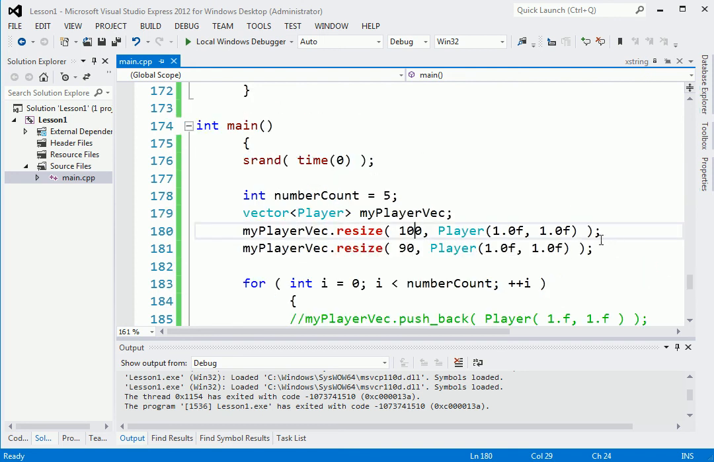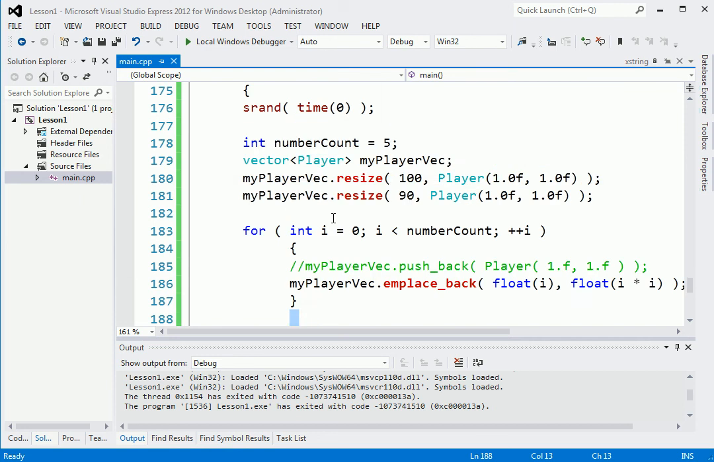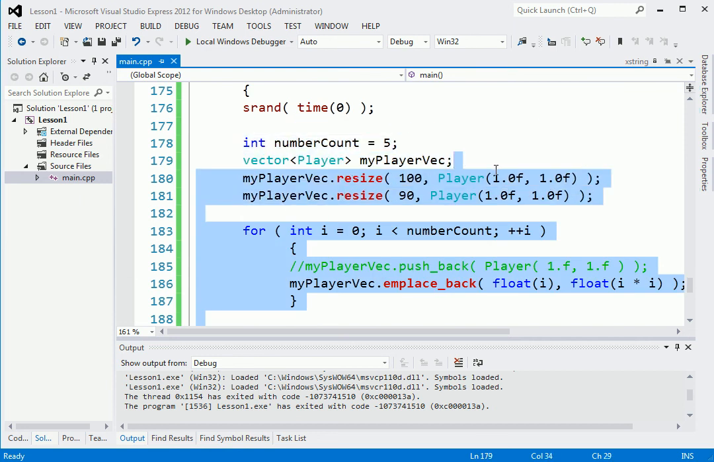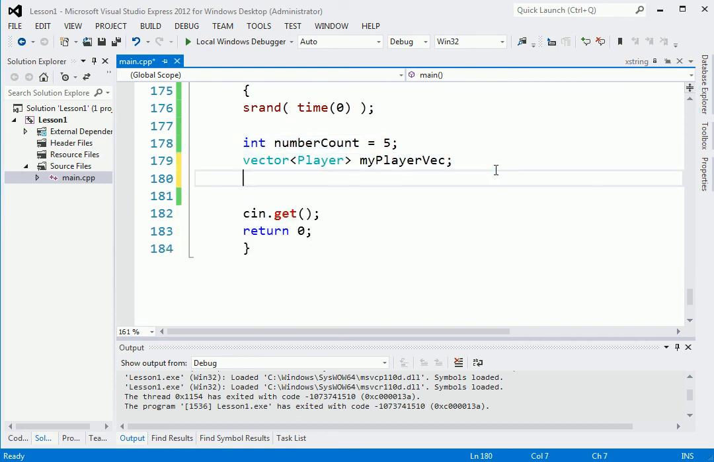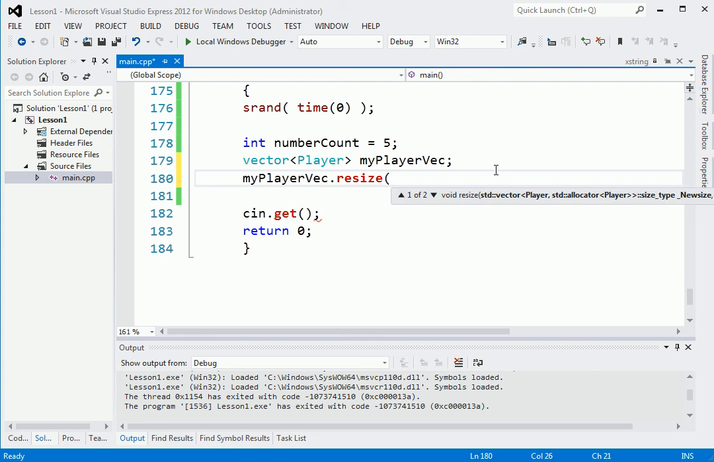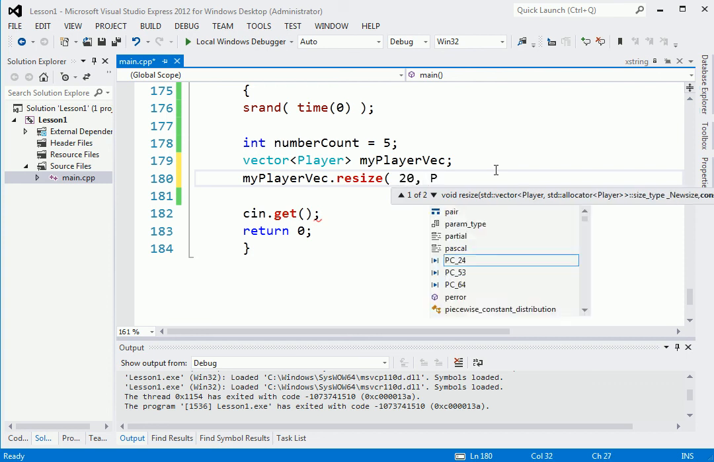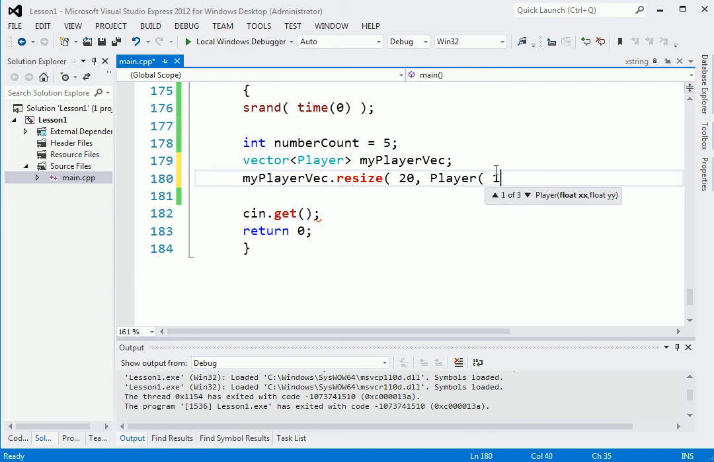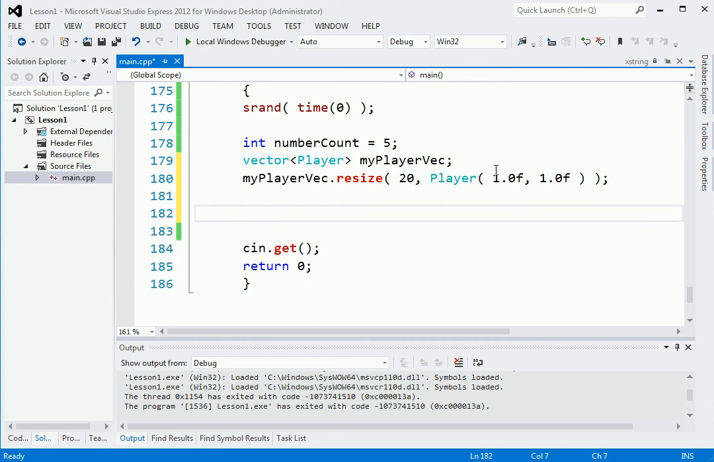Alright, so I told you that we would cover iterators. We're going to do that now. We're going to construct some objects, PlayerVect dot resize, and we're going to give it a 20, and we're going to give it the object of copy 1.0f, 1.0f. So now we should have 20 players in our vector with an x and y of 1.0f and 1.0f.